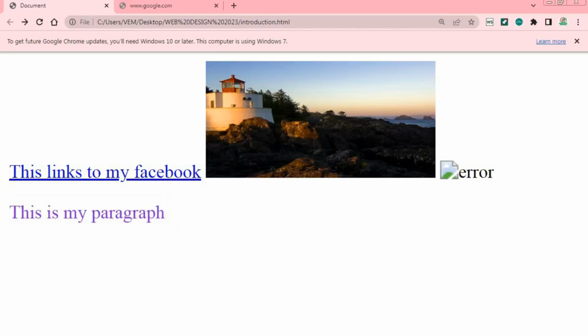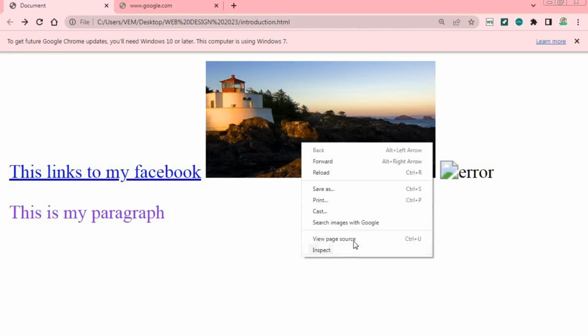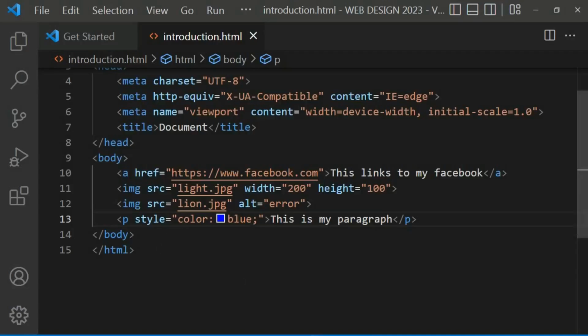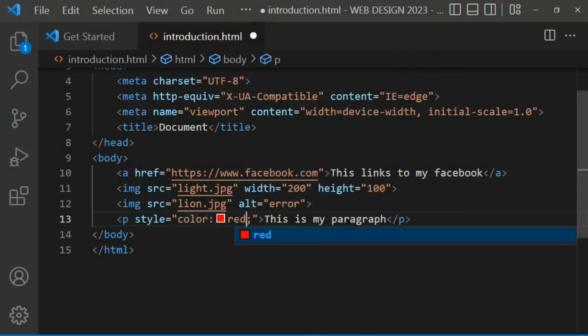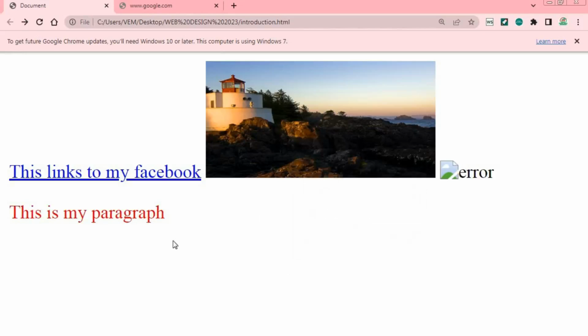We can change the color if you want. Let's put something else. Let's put blue. Save and reload. Okay, this is blue. I want something different. Let's put red. Alright, save. Okay, alright, so this is it.